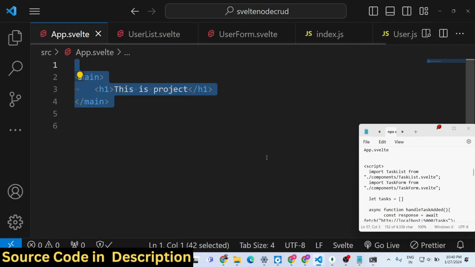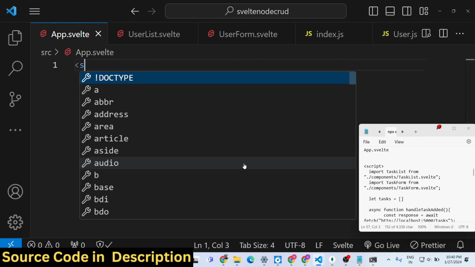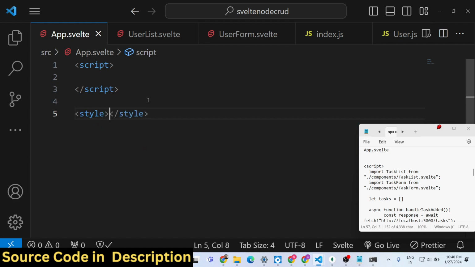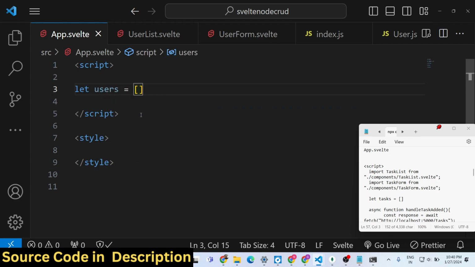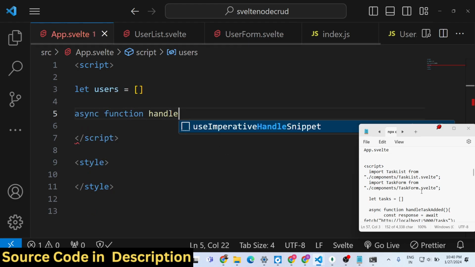Now we will write our app.svelte file. Every Svelte component has a script tag, guys, to write the JavaScript code, and then we have CSS if you have some CSS for the component, and then the actual HTML. This is the basic structure of a basic Svelte component, and we now need to declare here a users array, which will be empty by default.